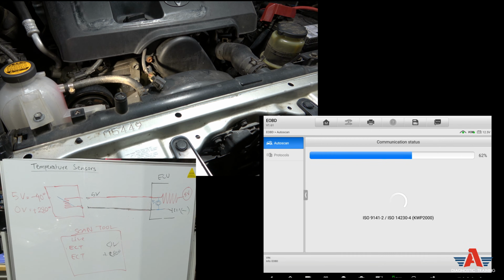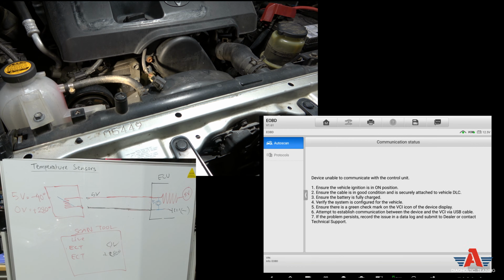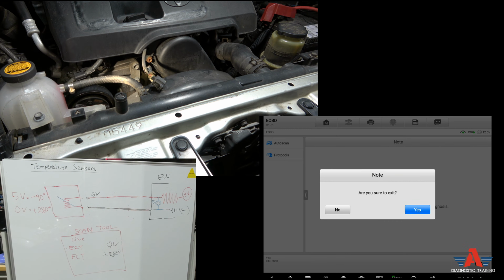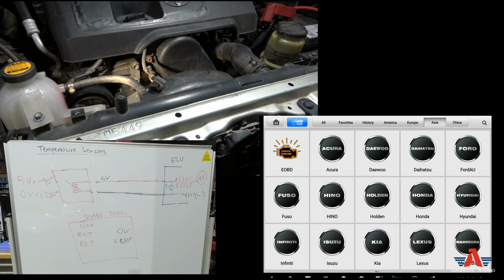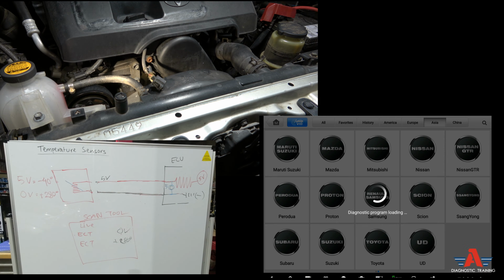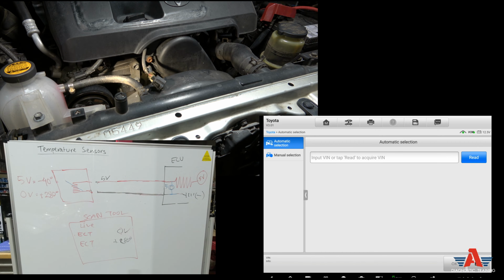I just wanted to show you that voltage reading on the scan tool. It's not necessary. We already know minus 40 degrees means high voltage. It's 5 volt. All right, it's unable to communicate for some reason, guys. So we just go back to the way we had it. But you guys got the idea. 5 volt means minus 40 degrees.